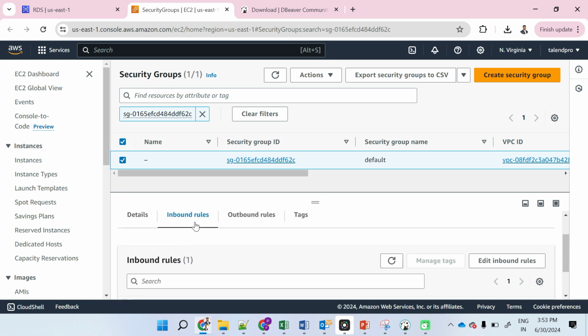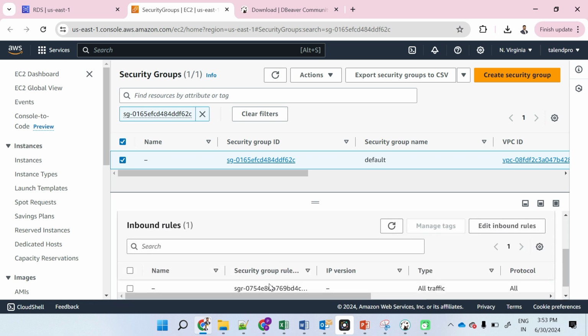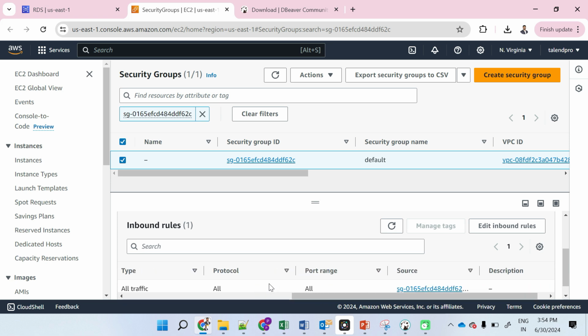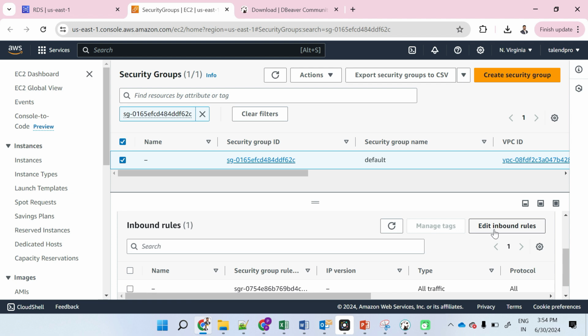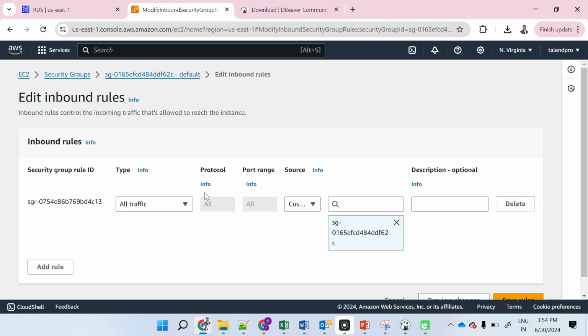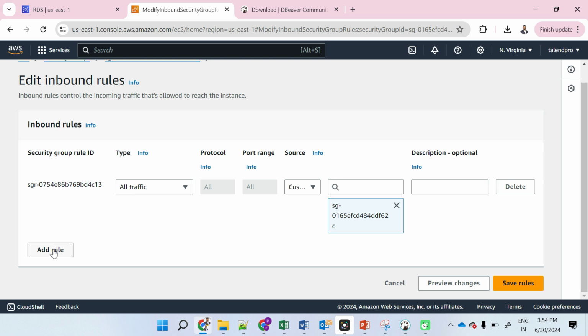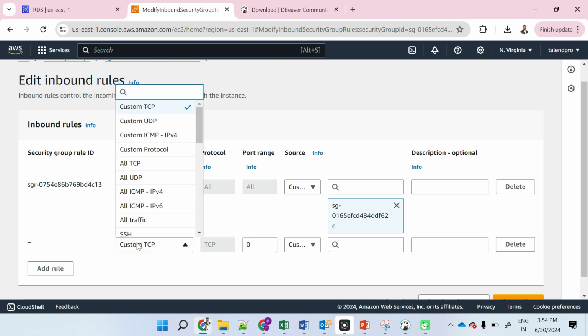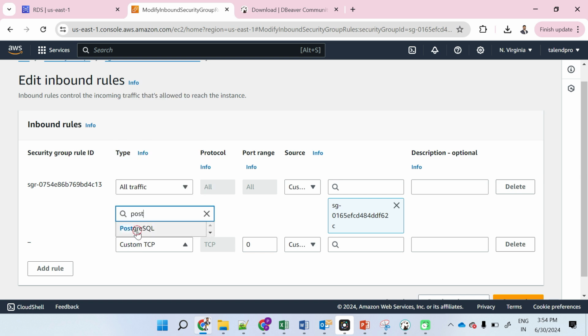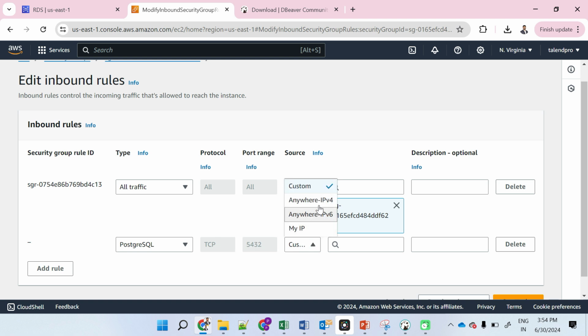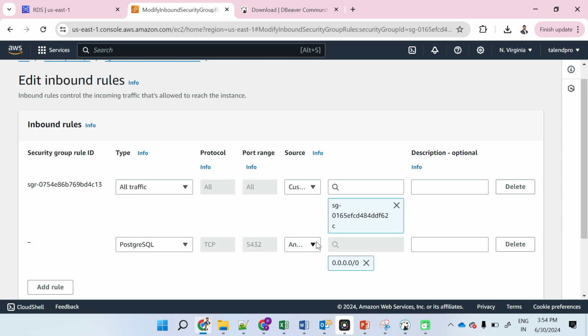I just clicked on inbound rules, and here is one inbound rule. There will be one standard inbound rule which is defined. Now what we have to do is edit this inbound rule. You will have to create a new rule for Postgres to be able to connect from the external world. For that we just type in Postgres. I want all the TCP traffic to come from anywhere on IPv4. Anywhere means whoever is coming to connect to this database will be allowed. That's the open connection, open to the world.